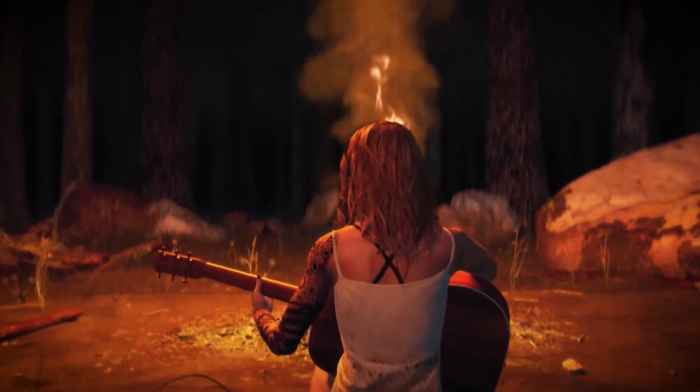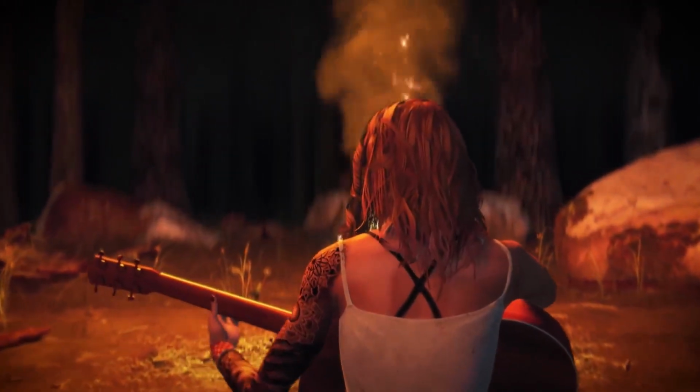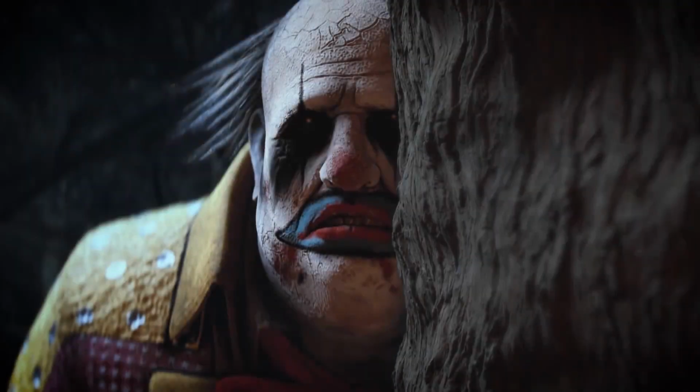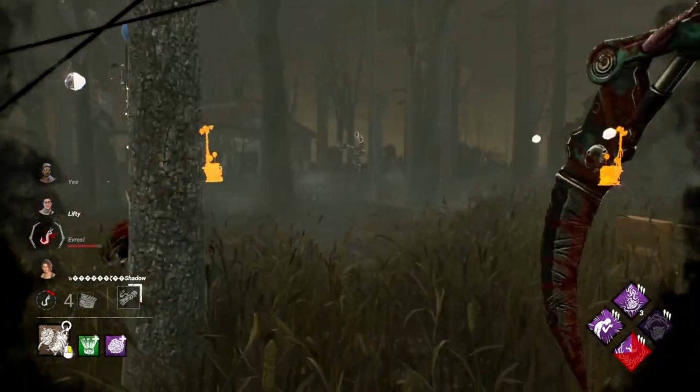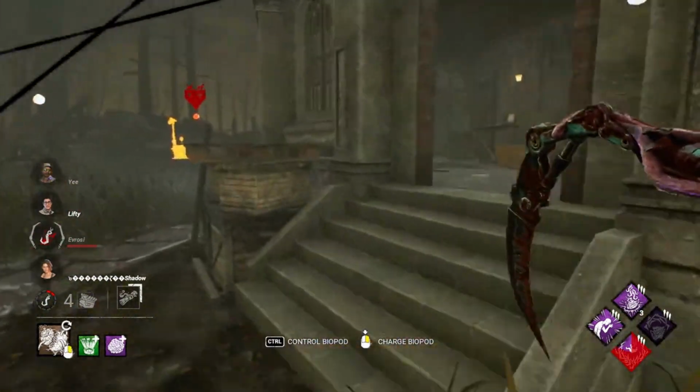With remarkable soundscapes, Dead by Daylight stands out with its significant sound design and ability to truly deliver an unforgettable experience. What do you think of the sound design in Dead by Daylight overall?